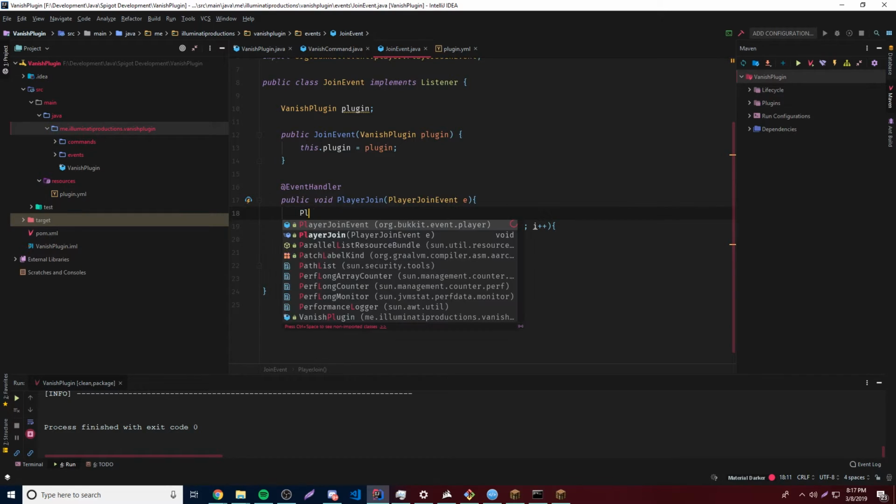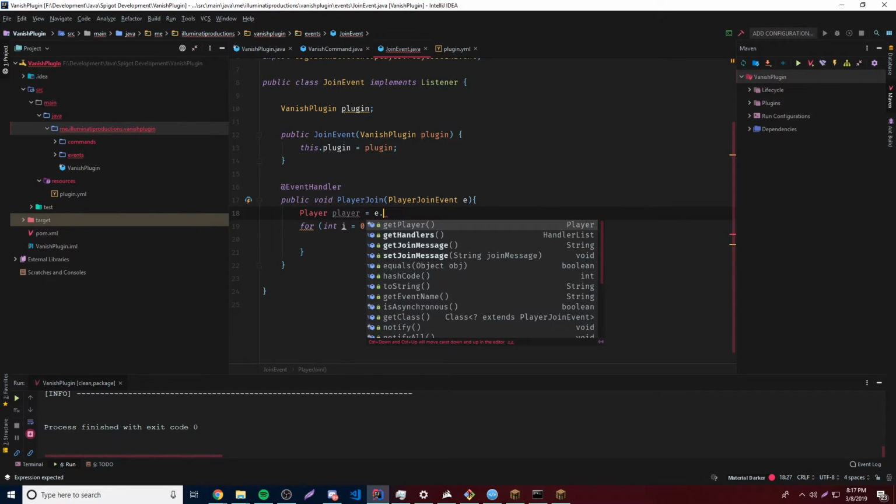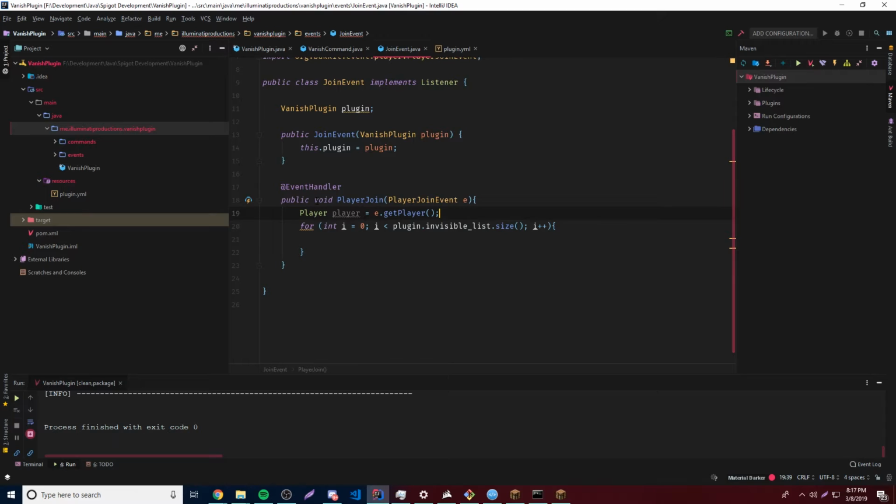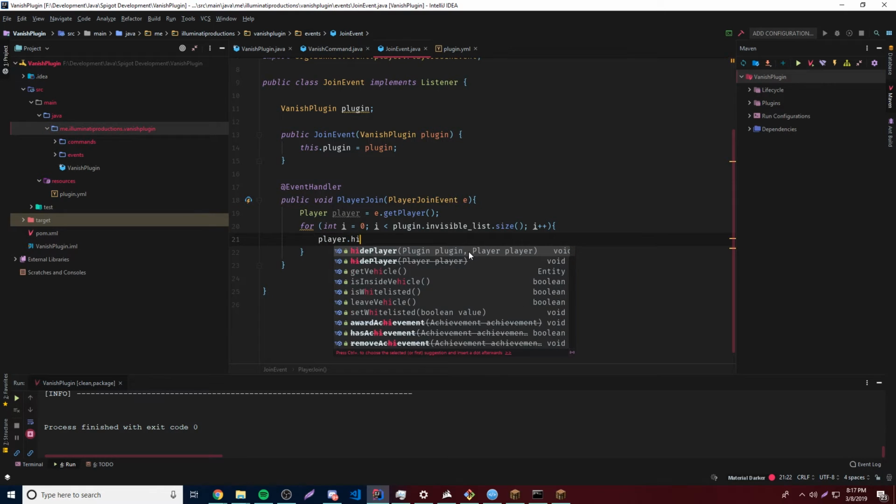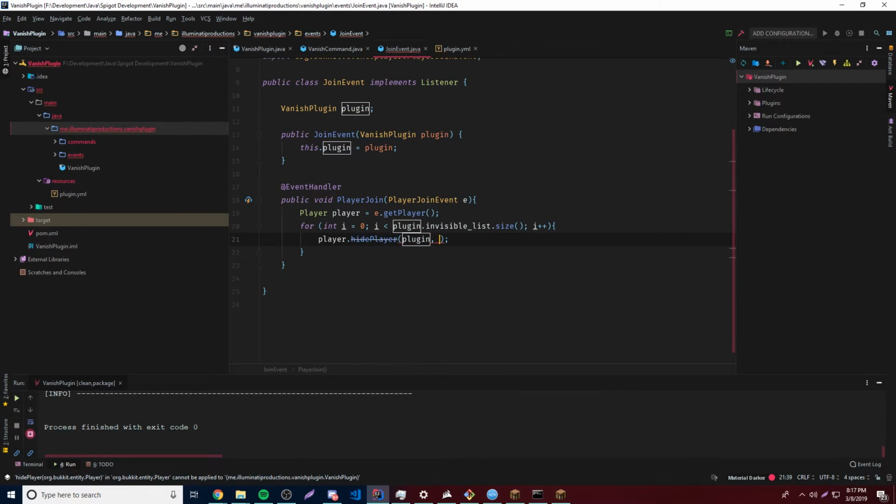And also let's make a player reference here. So player is equal to e.getPlayer, so the player that joined the server, and then import player, of course. And now we can go ahead and make all of these players invisible to me. So player.hidePlayer, pass in plugin, and then we could simply do plugin.invisiblelist.get, and then whatever index that we're currently on, right?